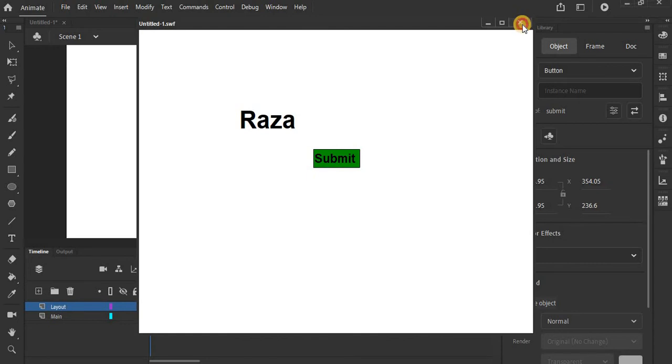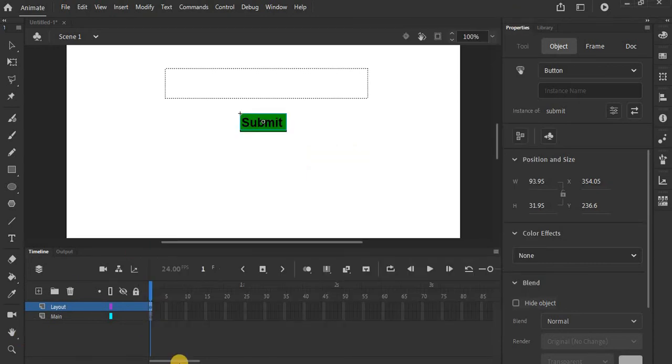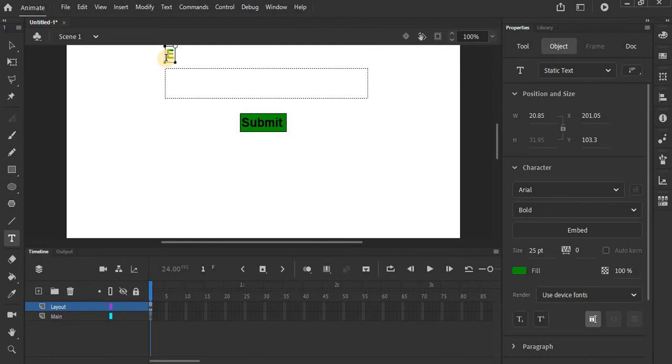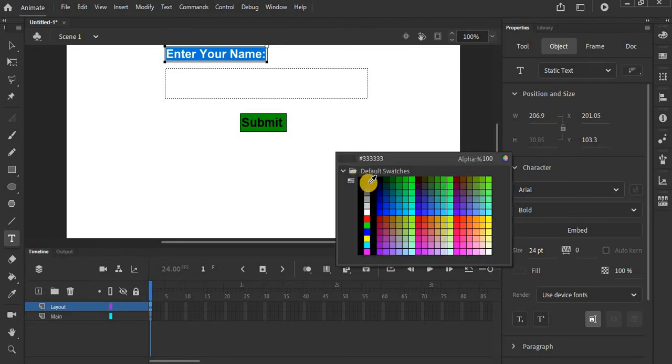Okay, so it is there. If you want, you can add some more text. Enter your name, like for example over here, enter your name. So we can make it a bit smaller if you want to. Change the color to black.